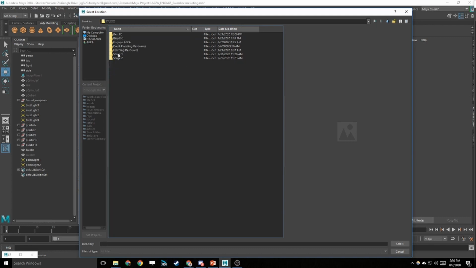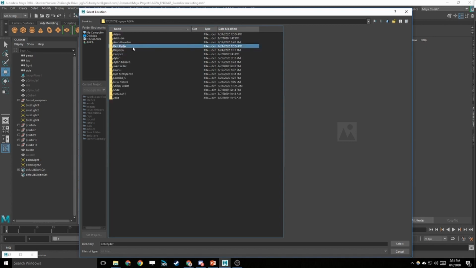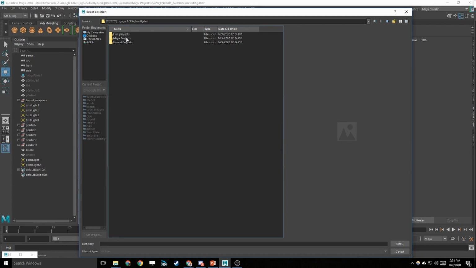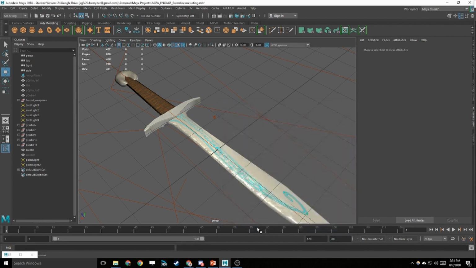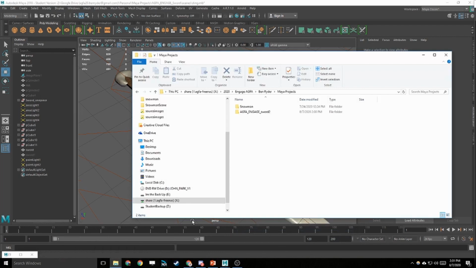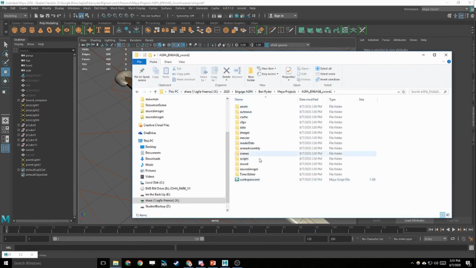2020, we're going to go Engage AgFo. I've got a folder here, you want to create one for yourself. I've also created one for my Maya project folders, which I'd recommend, and we're just going to select that and keep it here. I'm just going to call this one AgFo Engage Sword 2 and go accept. And what that will have done is created this project folder here, which has all these folders in here.